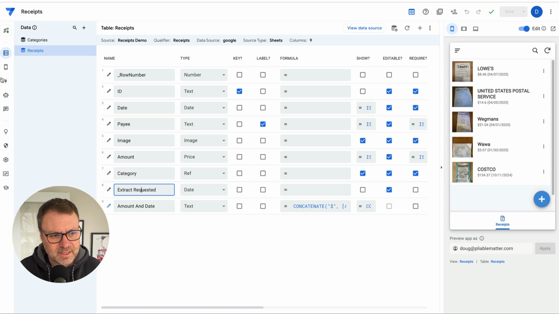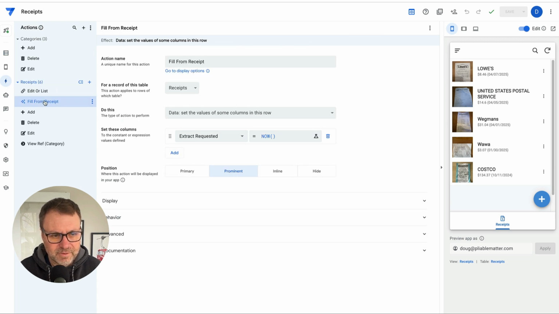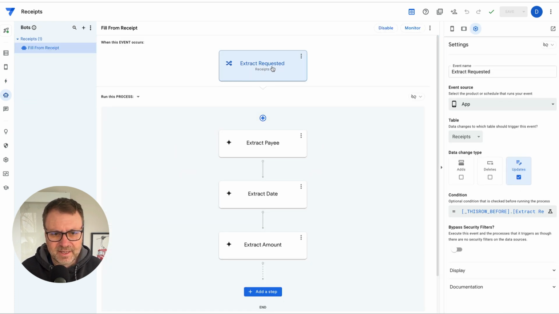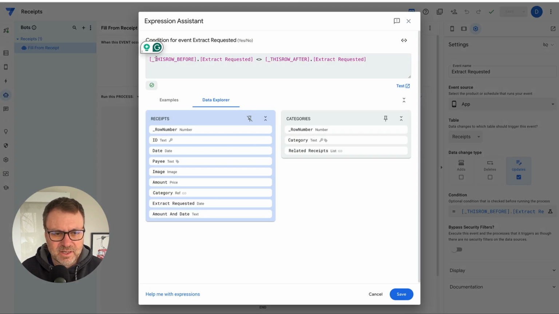So the way that works is that I have an action here called fill from receipt. And when that action is clicked on a receipt, it sets the value of extract requested to the current date. So that's what the action does. And then in the automation, I have an event that is triggered by an update to the receipts table and that field specifically, that extract requested field. So in here I have a condition: if this row before the update extract requested value is different than this row after the update extract requested value, then it runs this automation in that case.